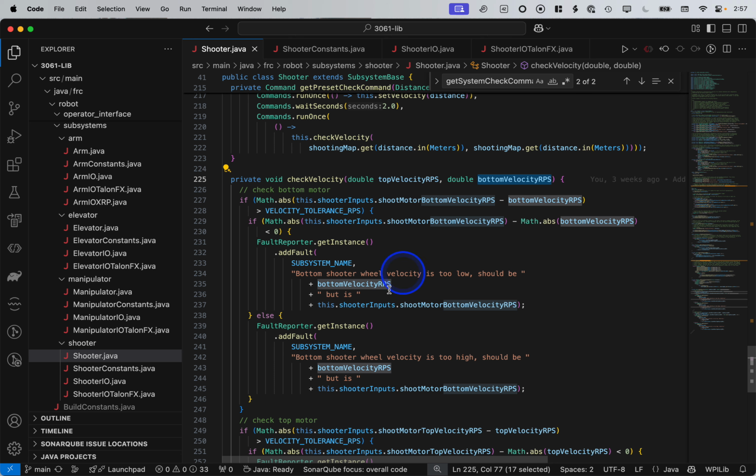All right, so that's our check command. So that's it for the subsystem class. Not too bad. Oh wait, I got way ahead of myself.